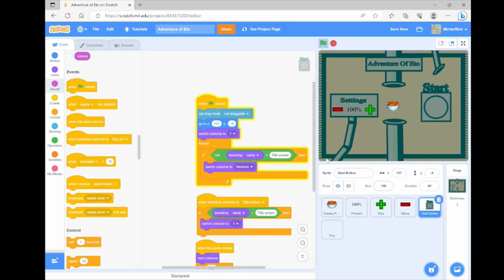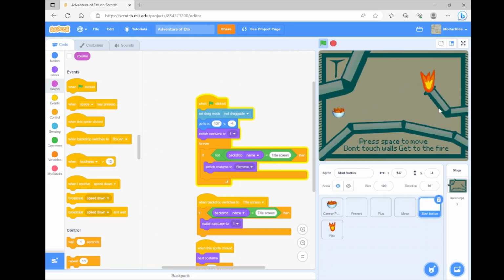But what really counts is the forever loop. If not backdrop name is title screen, then switch costume to remove. So, if the background is not the title screen, it will be removed, which is what I wanted, because you don't want it to be appearing in the next level. Speaking of, this is just a tutorial. I decided to make it fire, because I think fire is cool. Literally.